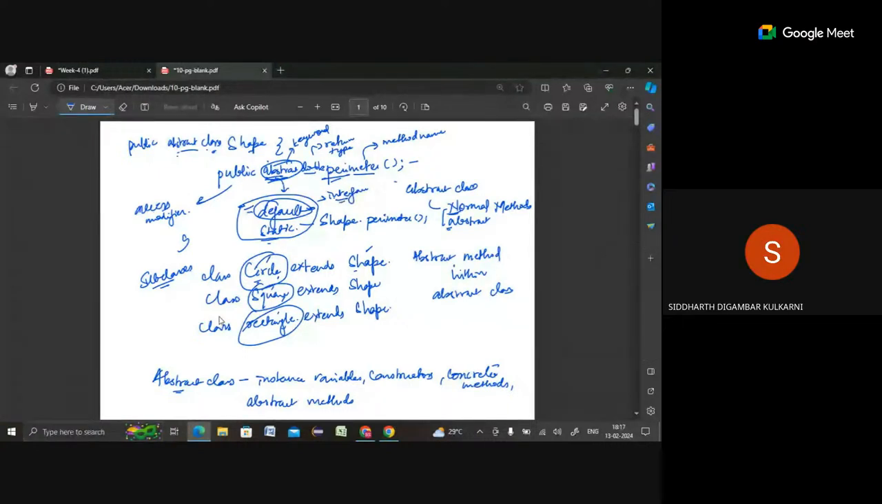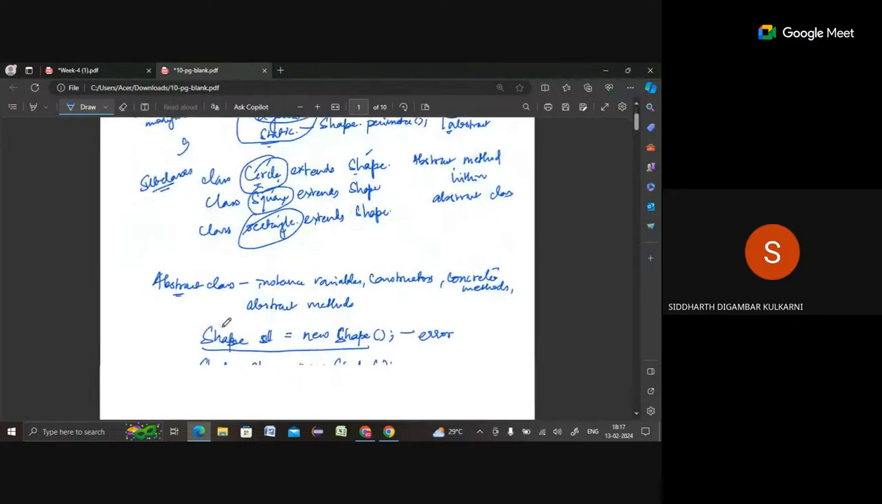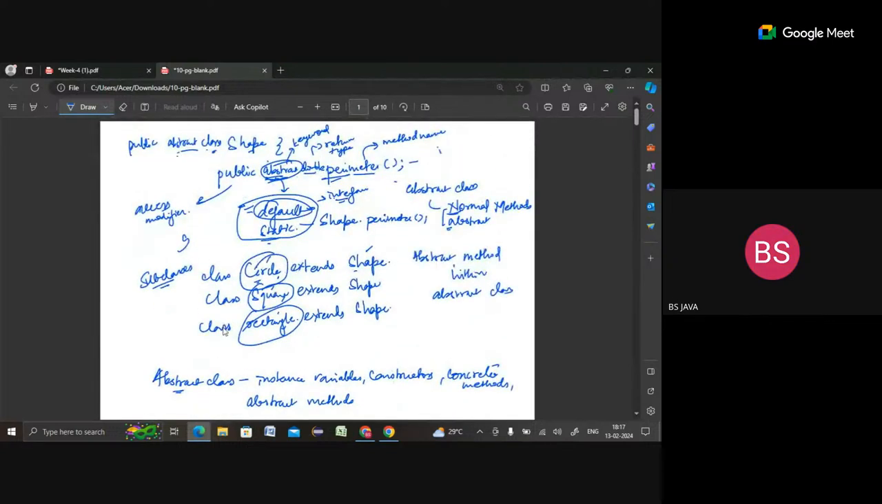No, I was asking, if you cannot make an instance of an abstract class, what is the use of instance variables? That's what I was asking. Okay, instance variables. For instance variables, you could have methods where you can change the values. We will see some examples of how to use instance variables in an abstract class.